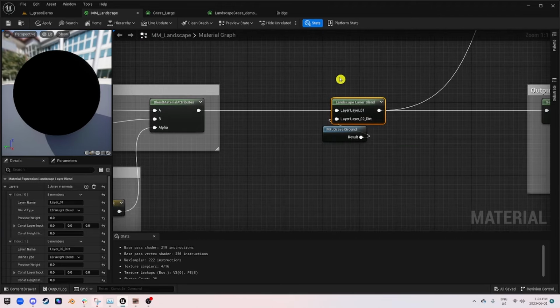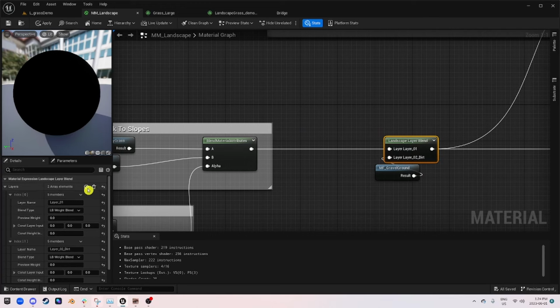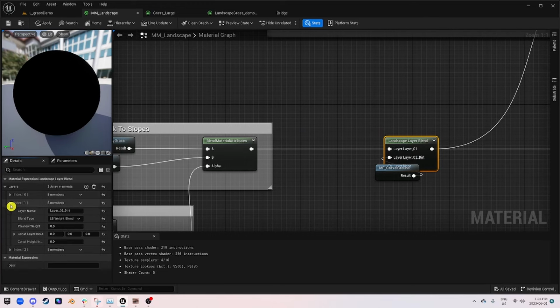So typically what I do is I always add an extra layer here, and basically it's going to be a copy of the layer that it's supposed to be painted on. So in other words, since this is going to be grass, which I know is on layer 1, I'm going to call this layer 1 underscore grass.